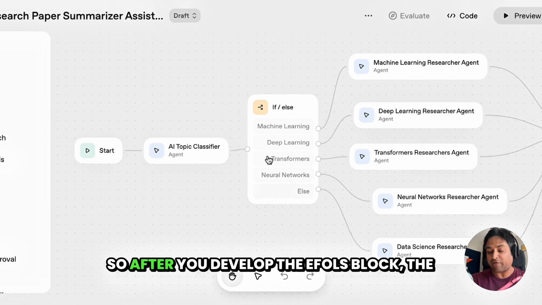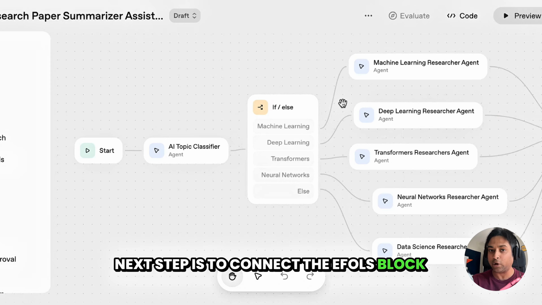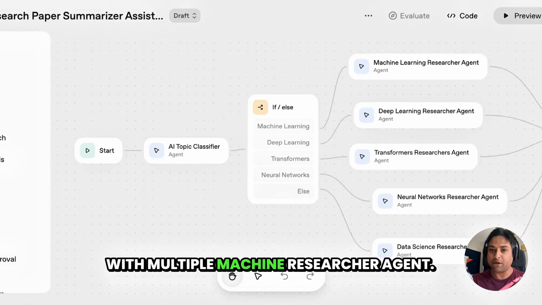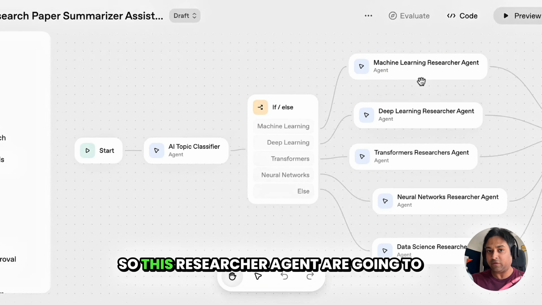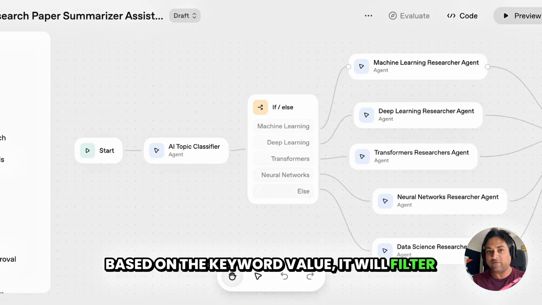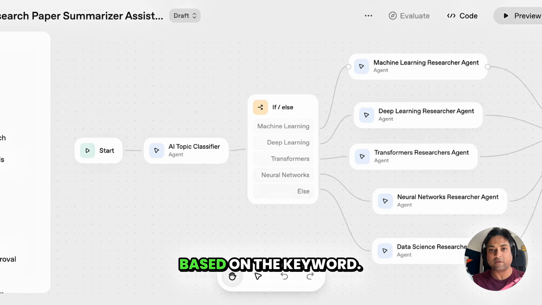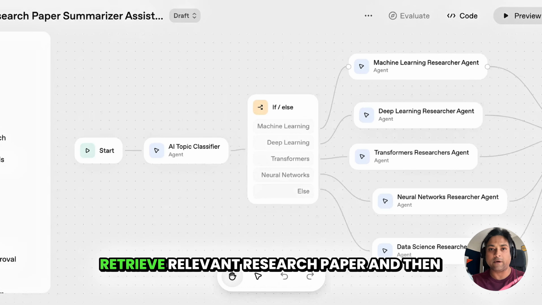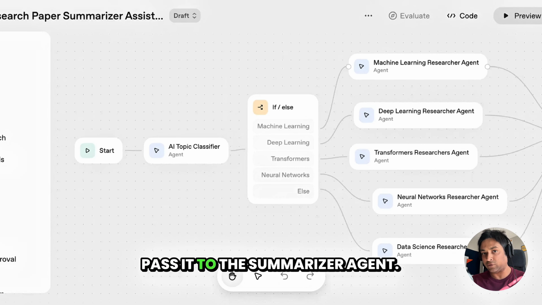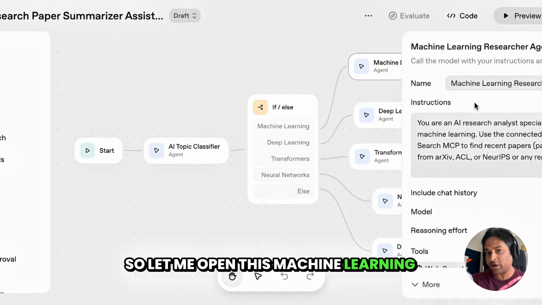Similarly, other else-if blocks determine which particular agent node will be called based on the user keyword value. So after you develop the if/else block, the next step is to connect it with multiple researcher agents, like the machine learning researcher agent. These researcher agents are going to receive the input from the if/else block, and based on the keyword value, filter down that particular keyword, go to different websites and do a web search based on the keyword, retrieve relevant research papers, and then pass them to the summarizer agent. Let's see how it does. So let me open this machine learning researcher agent.